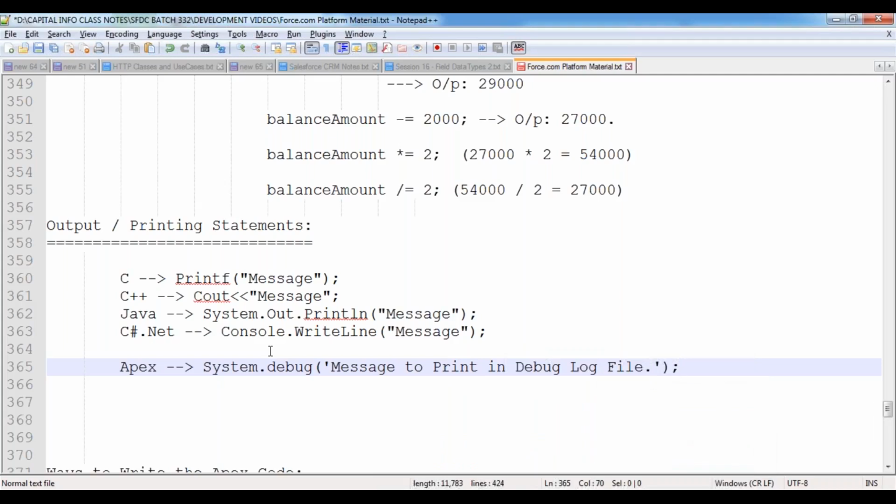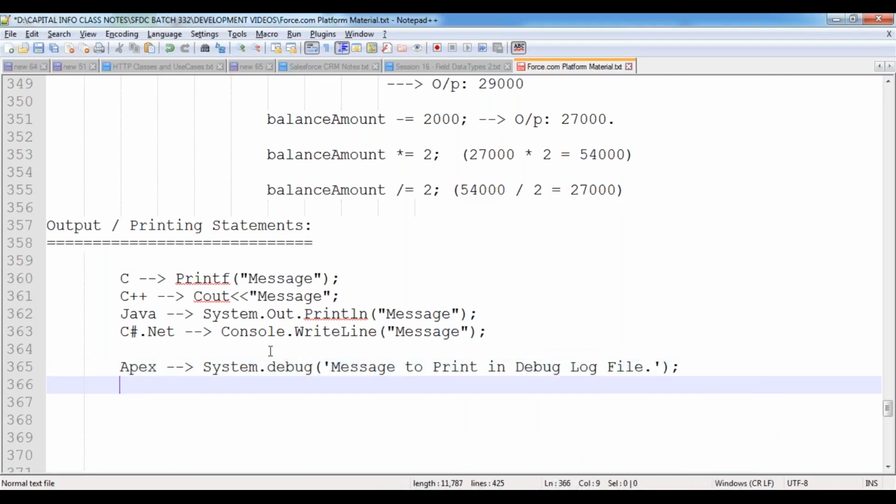It is not printing on the command prompt because there is no command prompt concept in Salesforce. Everything will be printed inside your debug log file itself. So in this case, whenever you want to print some message regarding your application result, we have to print that message inside the debug log file.